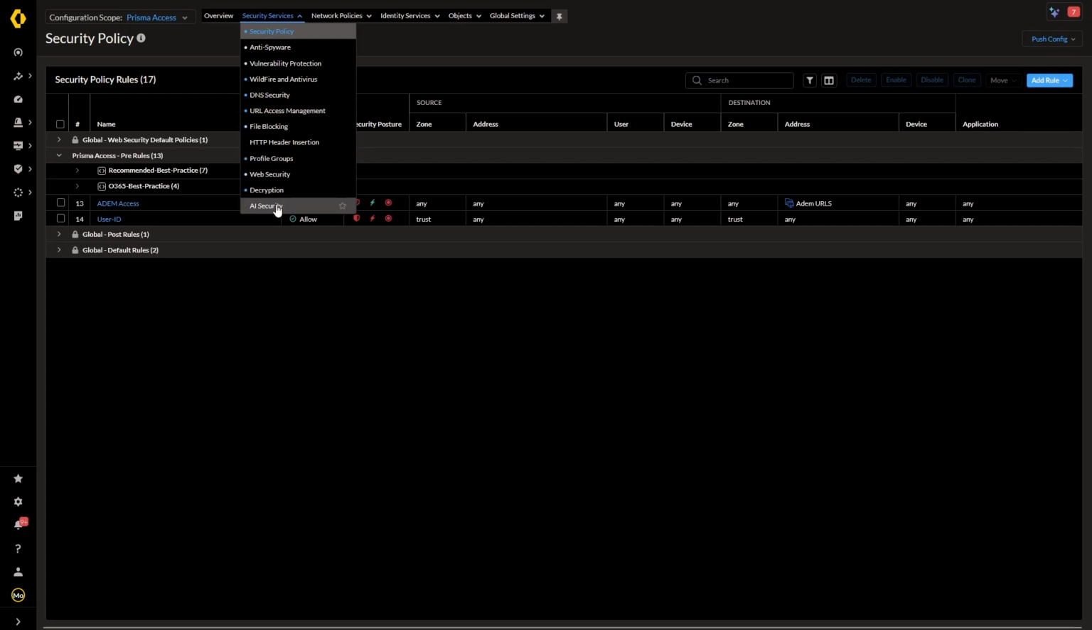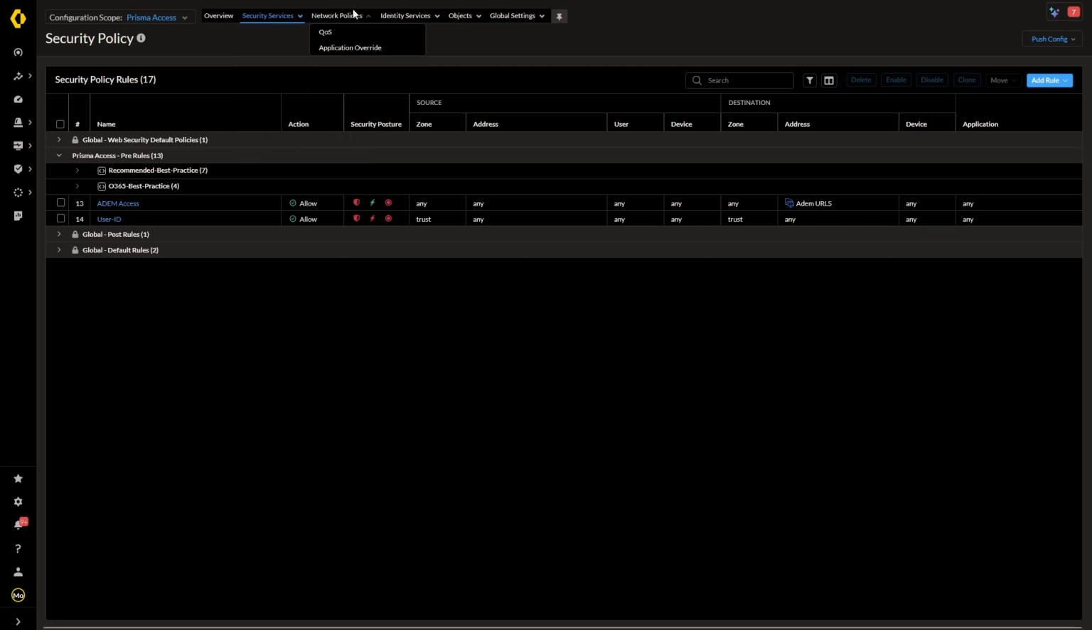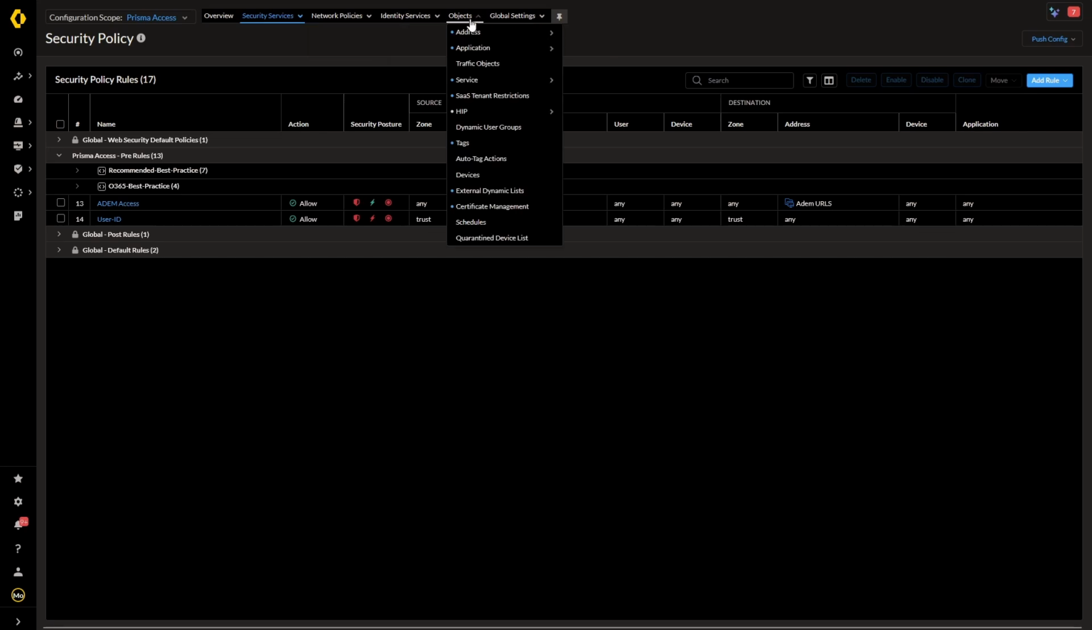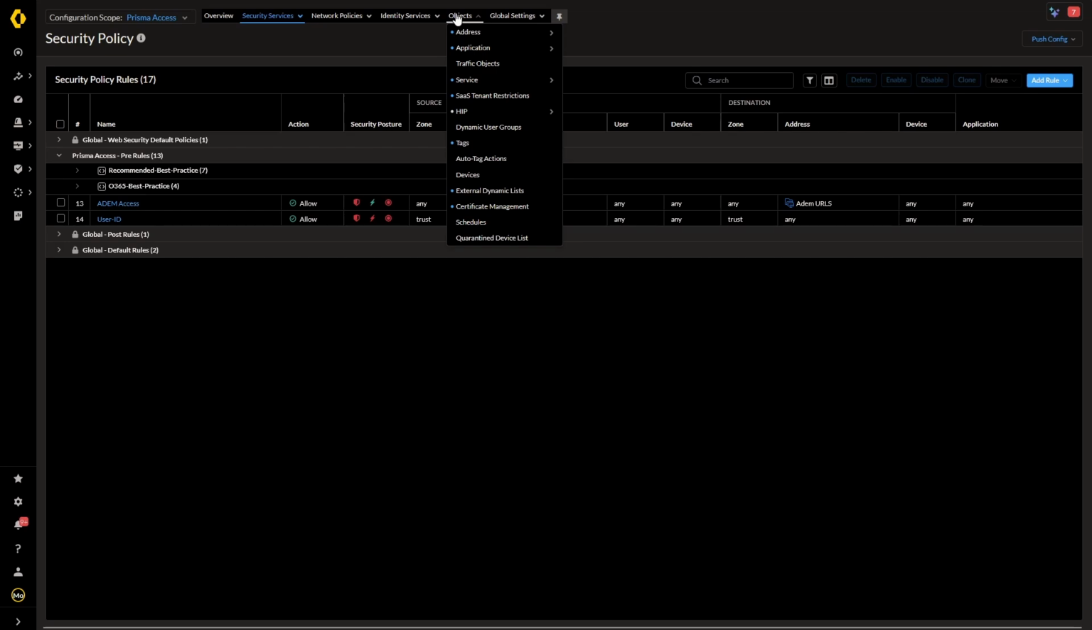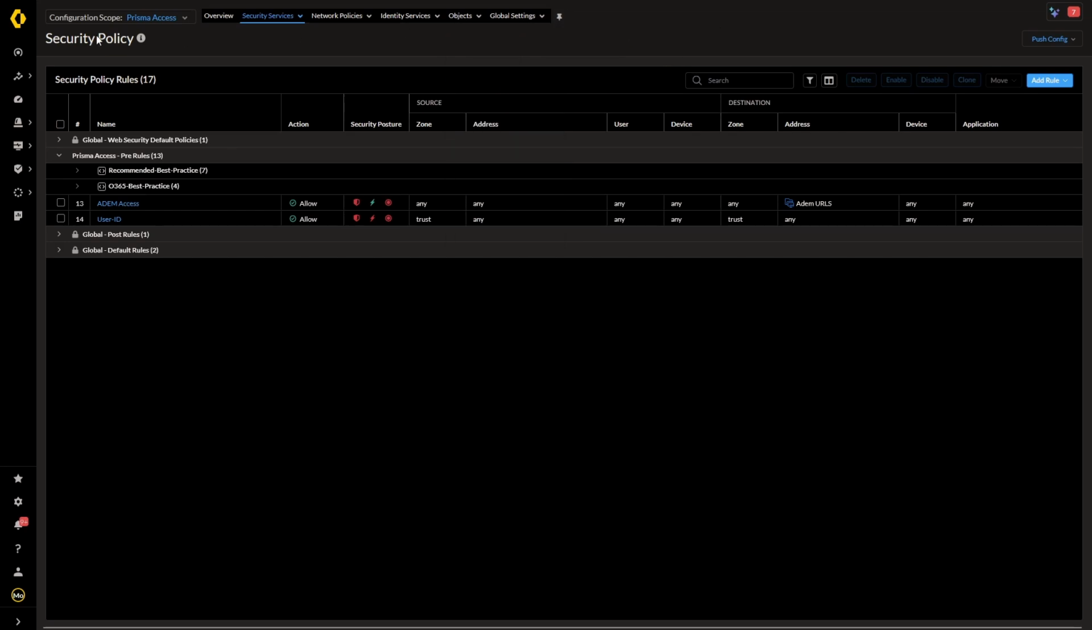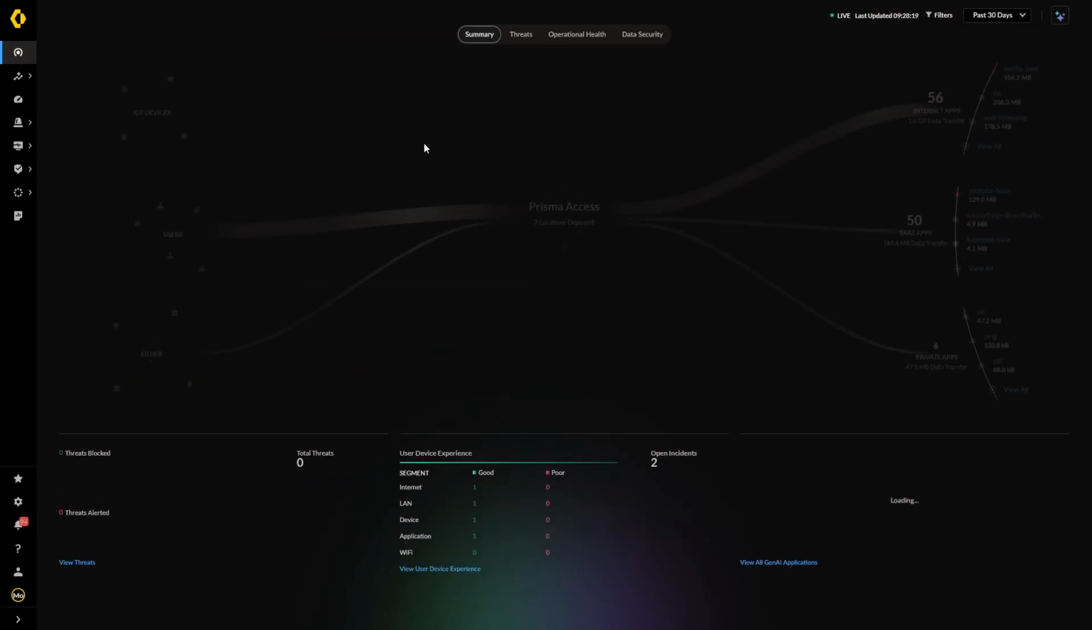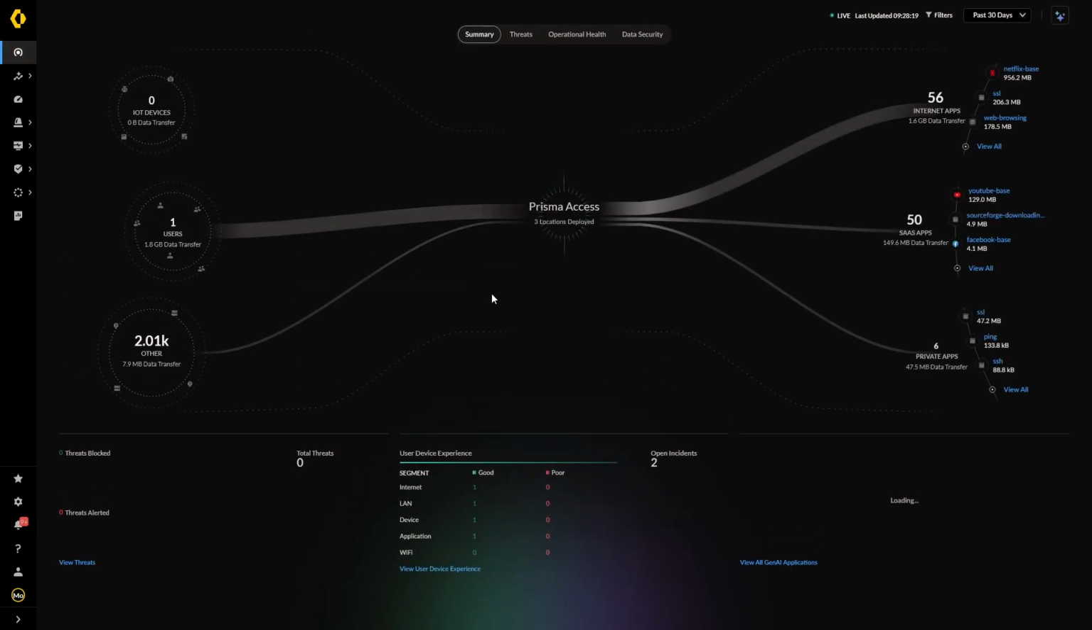URL access management, profile groups, web security. Web security is a separate sort of, it's almost a management and administrative construct. Network policies, quality application override, identity services in there. Of course, this can use Cloud Identity Engine natively. And then global settings and so on. So that's really, from my point of view, what SCM is.